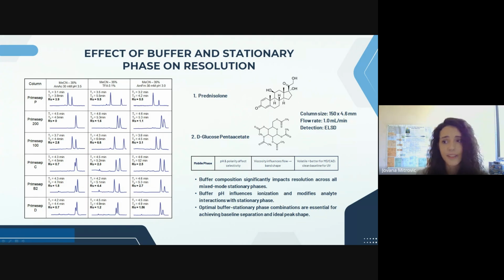This slide demonstrates how much buffers impact separation, especially on mixed mode columns. Here we are separating prednisolone and D-glucose pentaacetate using ELSD detection. Buffers affect the ionization state of your analyte, which changes how they interact with the stationary phase. And with mixed mode columns, where multiple interactions happen at once, buffer composition and pH are even more influential.